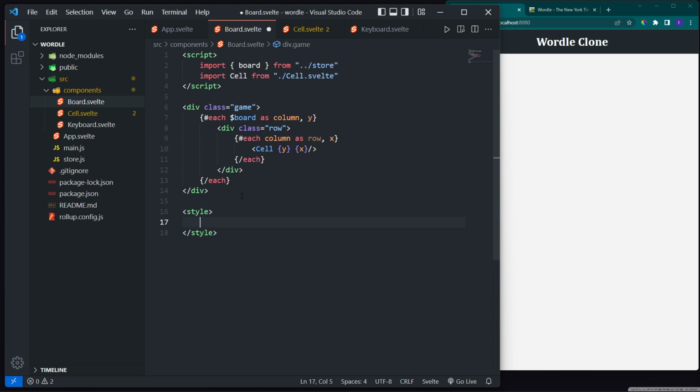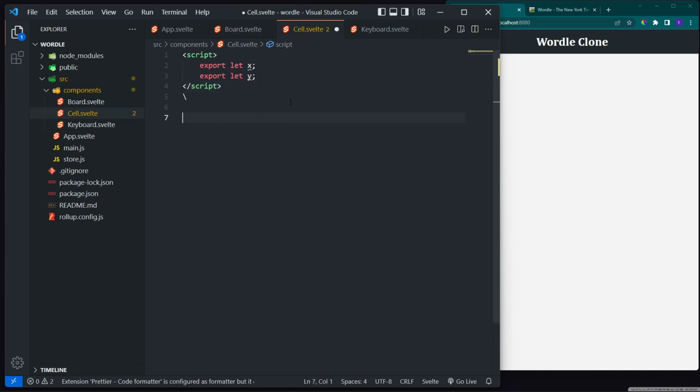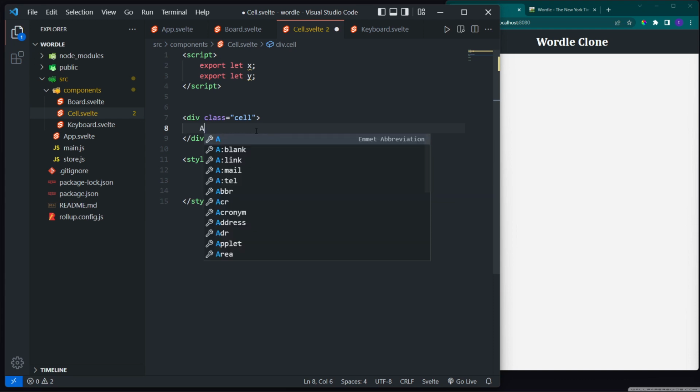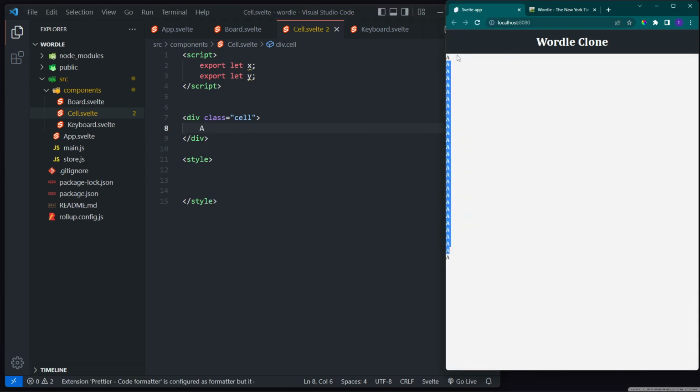So let's actually style this up so we can actually see that, right? So the first thing I'm going to want to do is I'm actually going to style the cell so we can kind of see how this is all working, right? So I'm going to create a style tag in our cell.svelte. And if we have our previous example to kind of go off of here, the cell has a good bit of properties, right? So each cell is going to have a .cell div where we're basically going to put the letter. For now, I'm just going to put the letter A so you can kind of get the gist. And if you look, we get a whole bunch of A's.